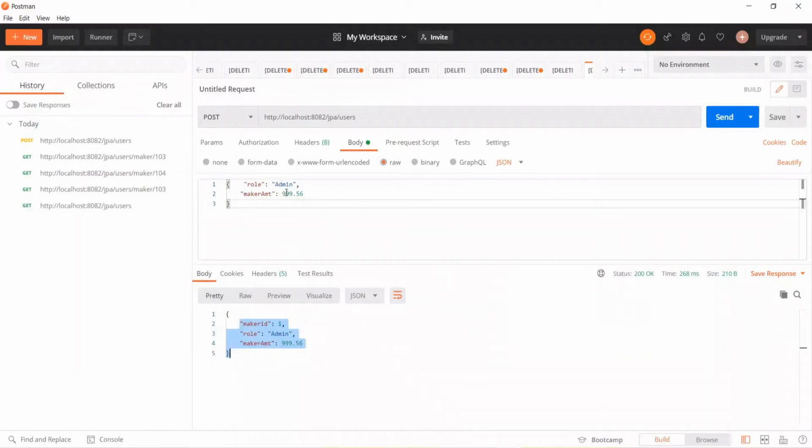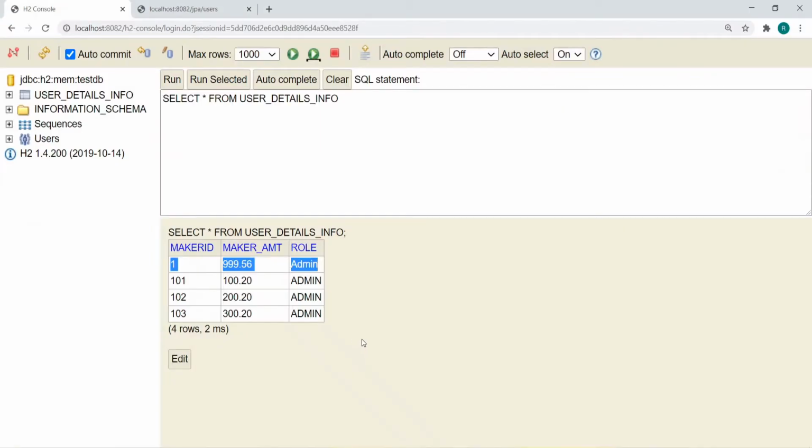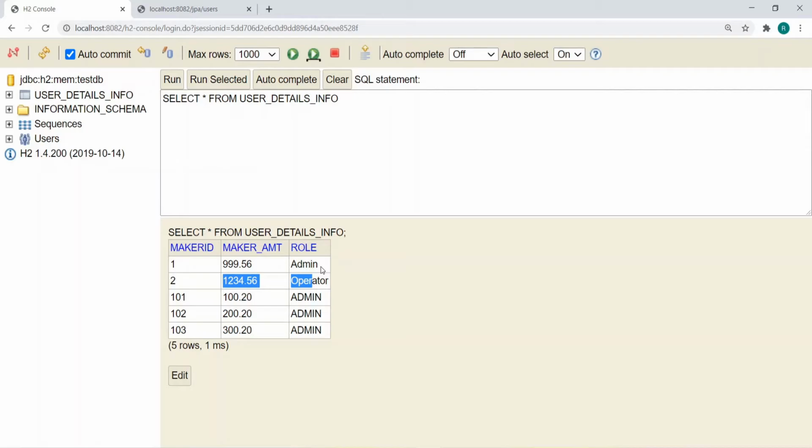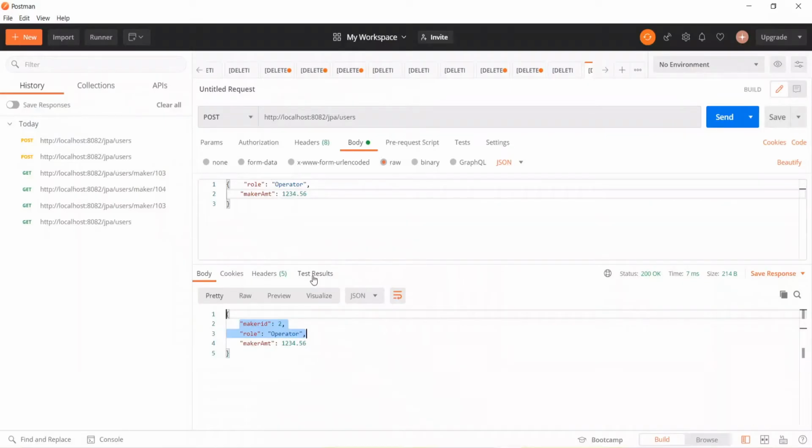If you want to create another one, let's say instead of admin, my role is operator, okay, and maker amount is 1234, okay, send this again. It will go to and persist into the database with maker ID 2. Run this, 2 is coming. So this is how you are communicating with the database, and it's getting persisted into the database, right?